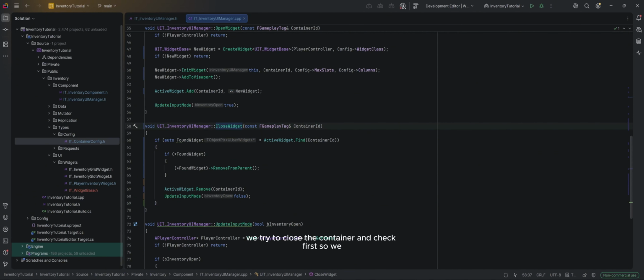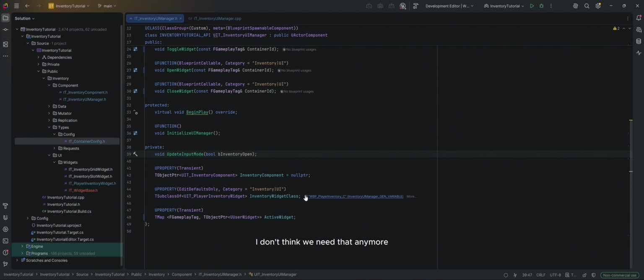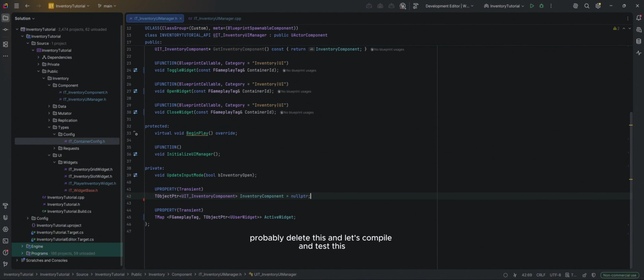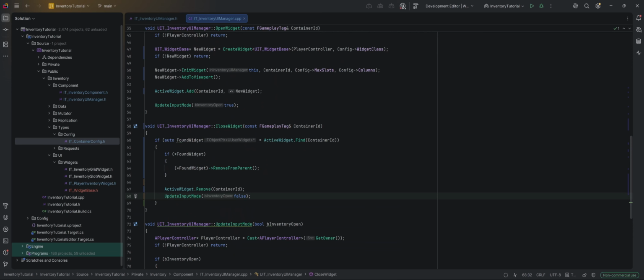Try to close it, we try to close the container, it checks first, so we go here, we check if we do indeed have one that is active. If not, then it's just gonna skip all of this and not do anything. Otherwise we'll get the actual widget, remove it from the screen and remove it from the list of active widget and change the input mode. Great, that should work. Is there anything to change here? I don't think we need that anymore. Probably delete this. Let's compile and test this, I guess.